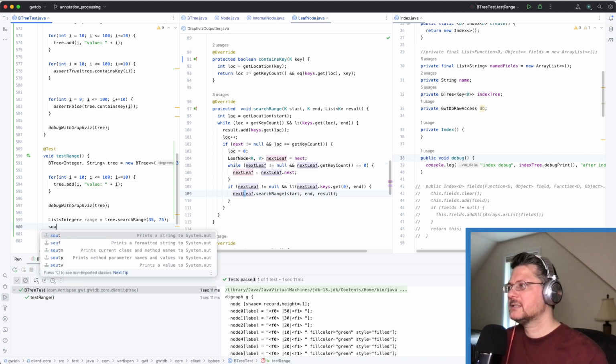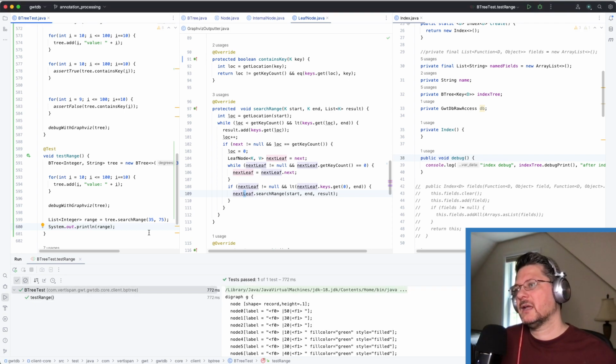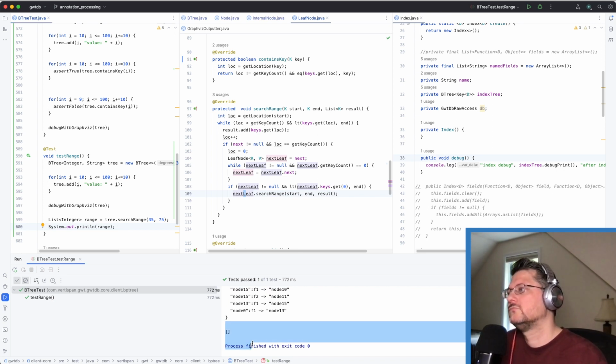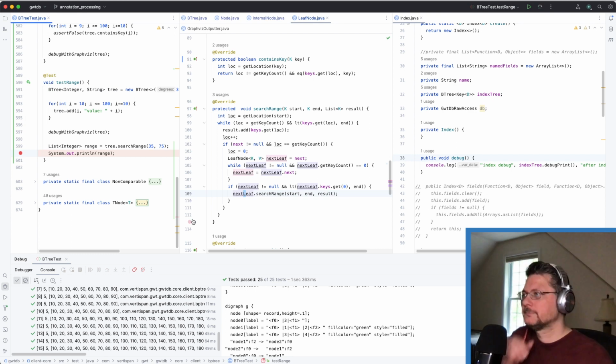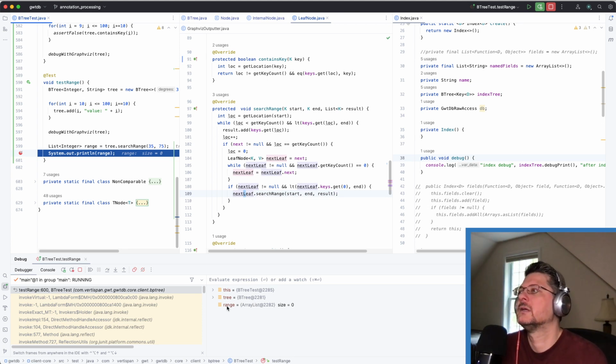So let's system out that range. And this is just the range of keys. This isn't returning the values. I'll probably need to modify this to return a tuple instead. That is empty. Why is that empty? All right, let's debug this a little bit. Yeah, that is empty. Why is that empty?